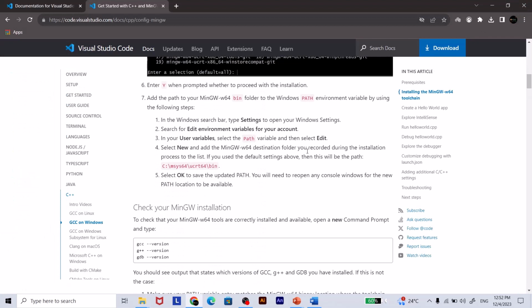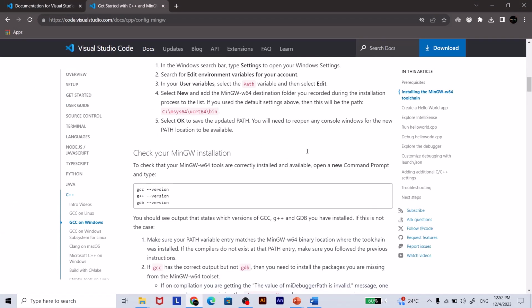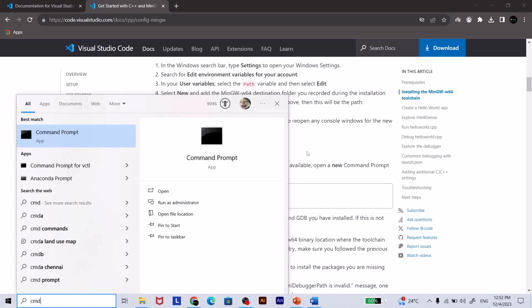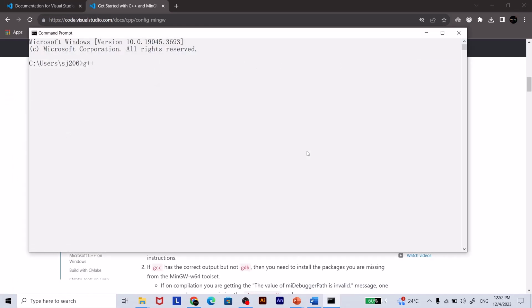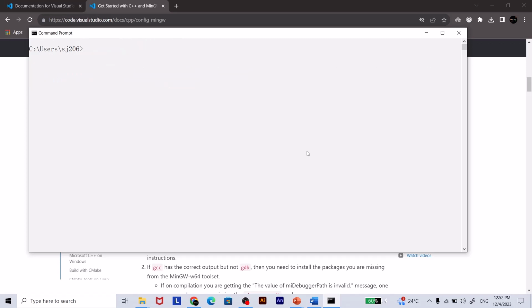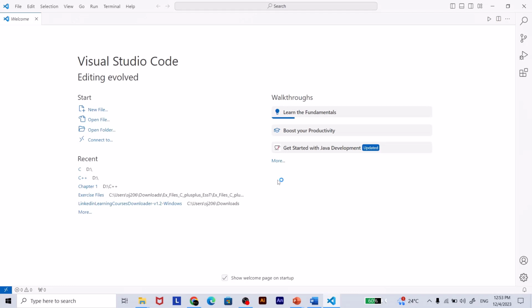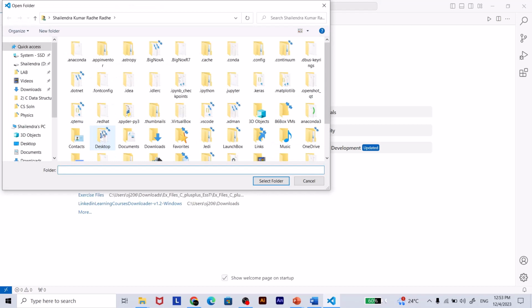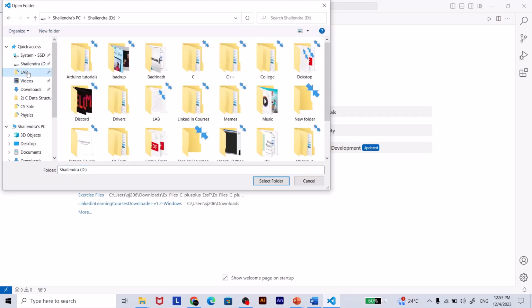Now to check whether we have installed the C programming language on the system, go to Command Prompt, then type gcc space --version, then press enter. As you can see, we have installed the C programming language. You have also installed the C++ programming language in this process. Now let us open Visual Studio Code. Now let us create a folder where we will be doing our C programs.